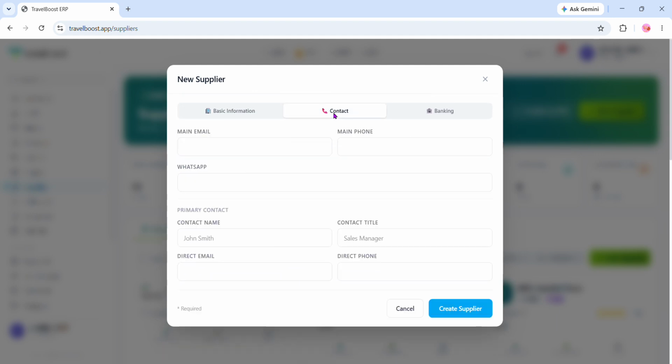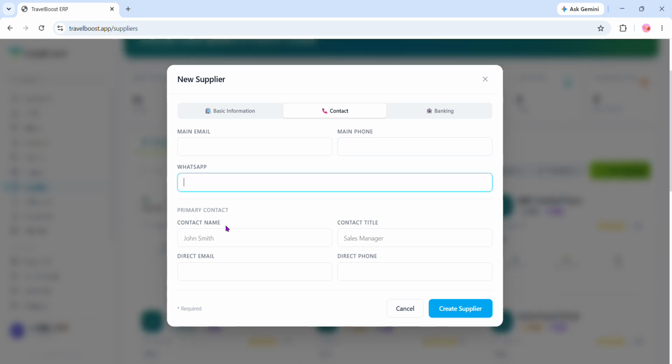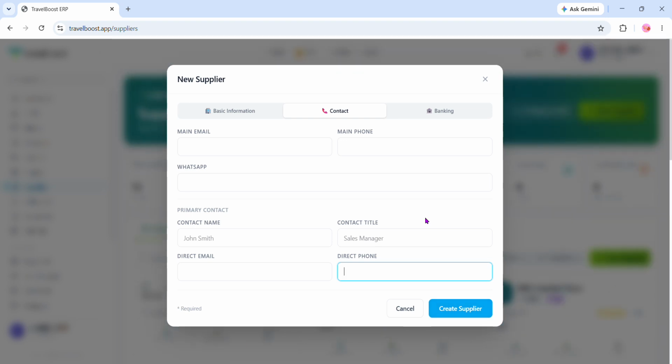And then the next one, we have the contact information. You need to fill in the main email, main phone number, their WhatsApp, the primary contact name, the contact title, the direct email, and direct phone. This allows you to keep every supplier agreement stored inside Travel Boost.